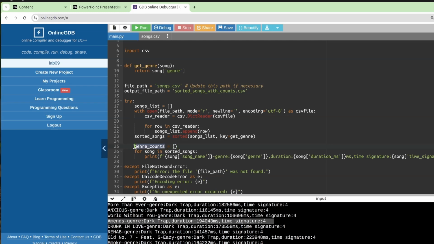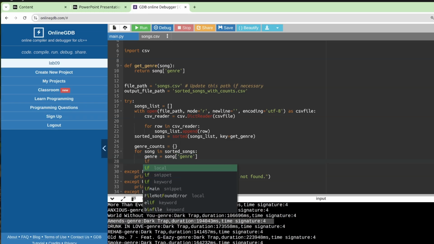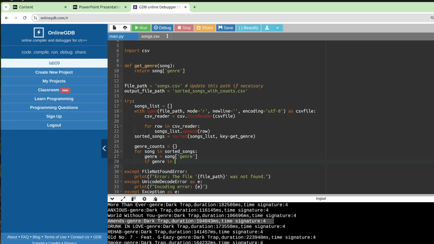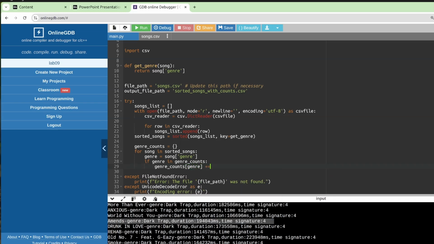First, initialize a standard dictionary to hold genre counts, because this step helps us to count the number of sounds in each genre using a dictionary. So if the genre is in the genre counts, we increment the count for the genre, and else we initialize the count for a new genre.